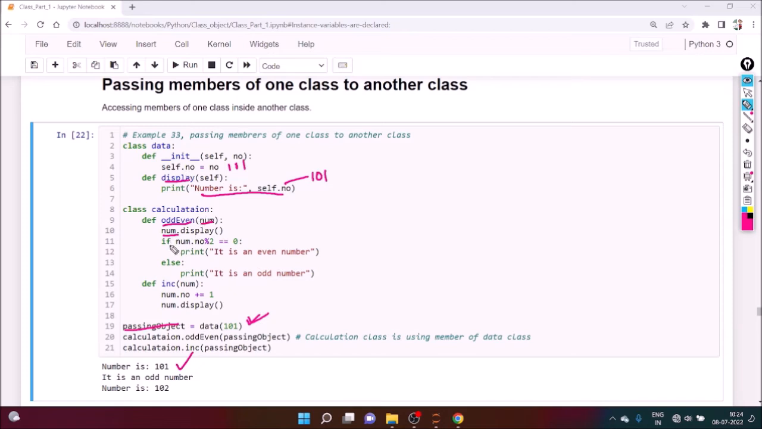Definitely we can check the content. We can access this number also. So num dot no modulo 2 is equal to 0. So 101 is what? It is an odd number. It is false. It will execute the else. It will print it is an odd number.